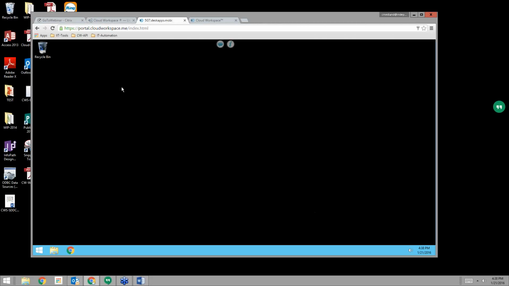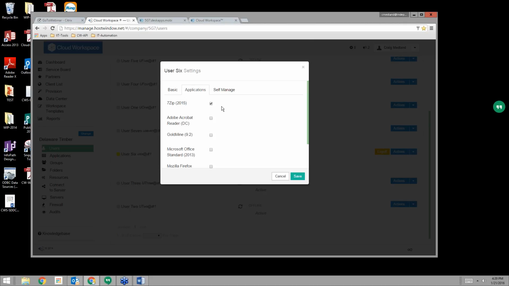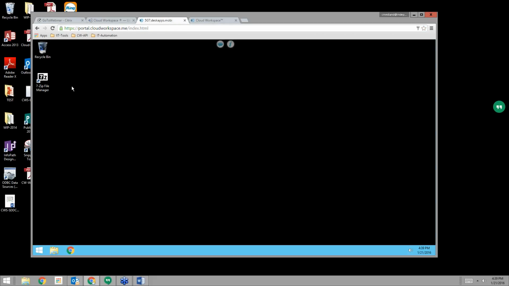So if I go back to the desktop, you notice that the Acrobat desktop shortcut has gone away. Now, of course, I would have expected the 7-zip to appear by now. Just want to make sure. This is what happens on a live demo. Ah, there we go. There we go.